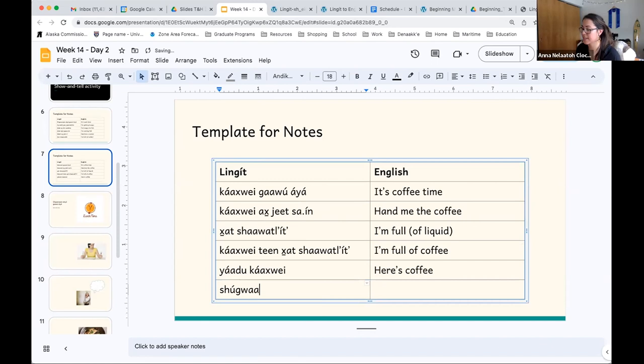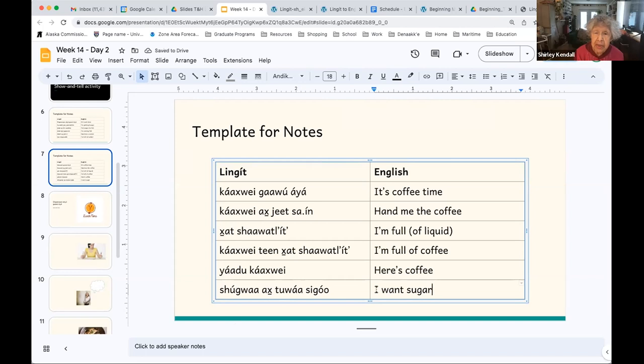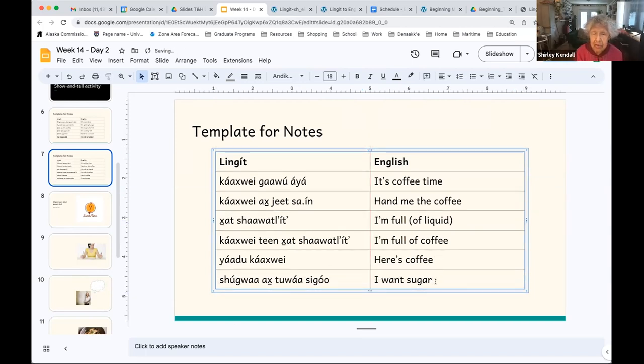Yeah, that's a really good point. So I'm just taking notes of what Chef Sunny Keek added for our kahwe dialogue. Ya du kahwe, here's coffee. And then shukwa tuwasegu, I want sugar. Sugar. Or you can say shukwatina yuk. Shukwatin yuk. I like it.